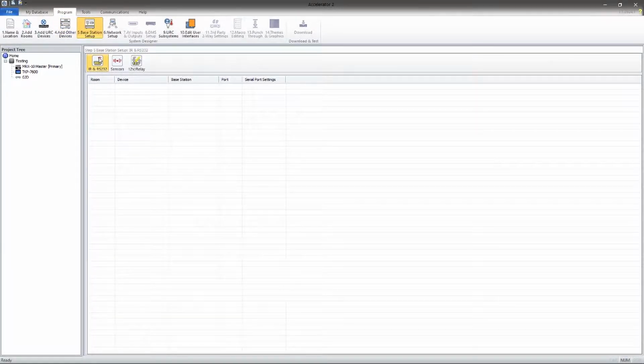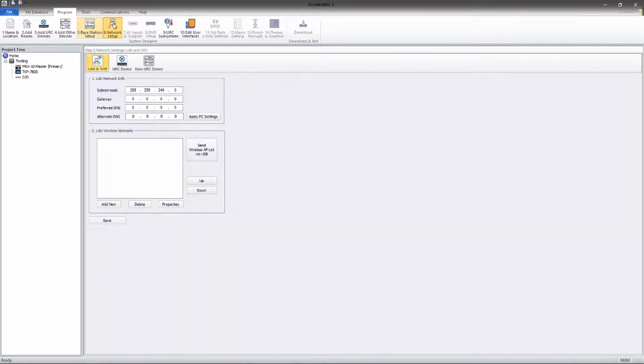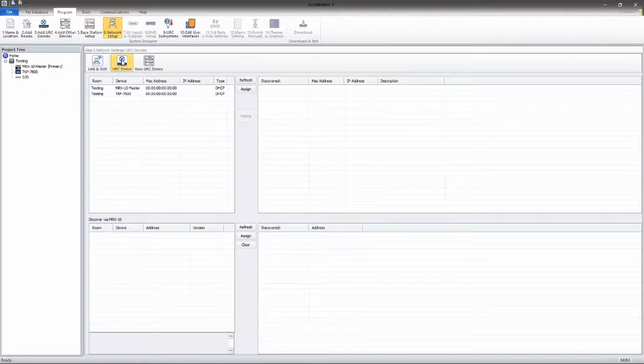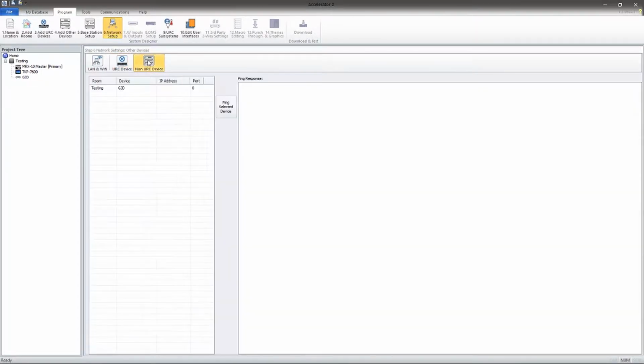We're not using any RS-232 or IR, we haven't got any sensors or relays, so we're going to ignore that step and move on to the network setup. The first thing we need to do is find and assign our URC devices. And then we need to move on to our non-URC devices.